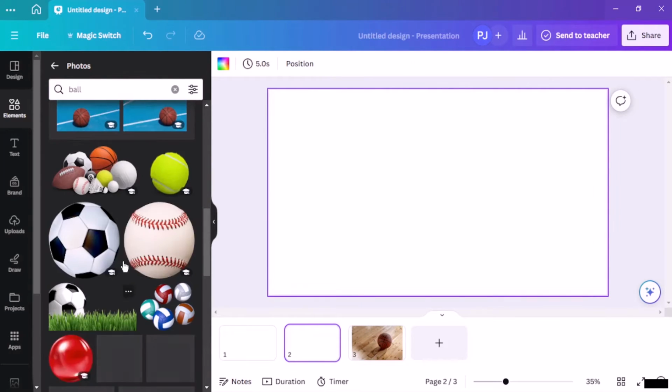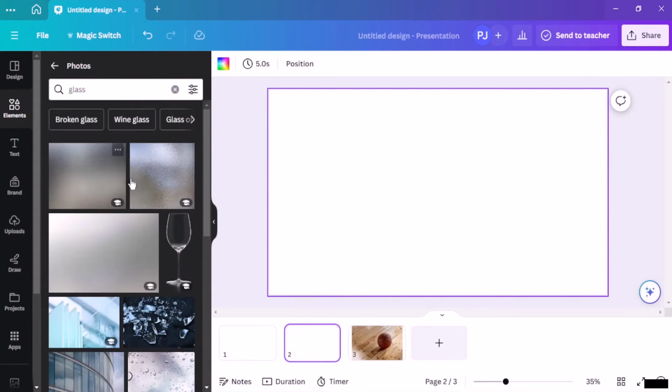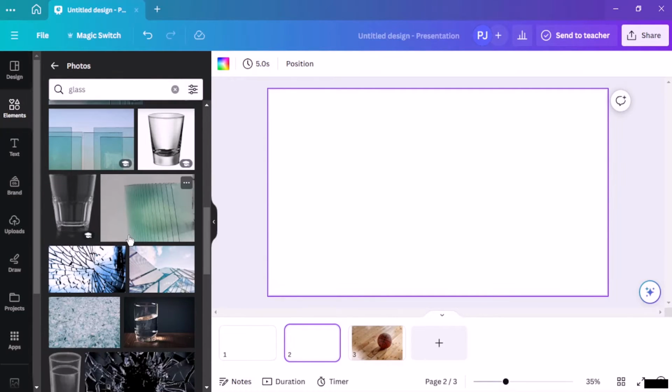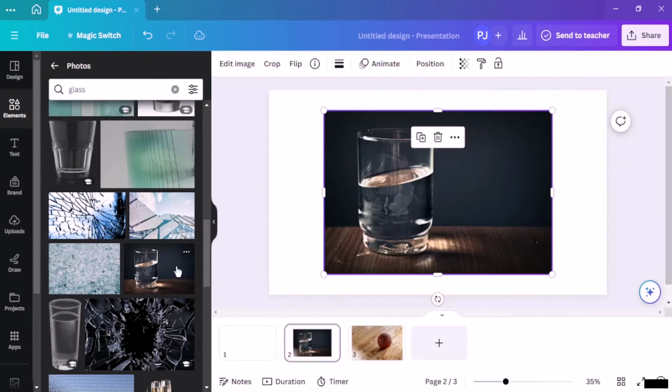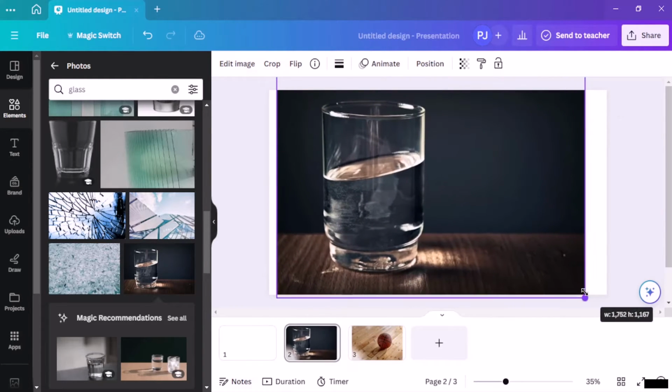And for the 2nd photo, I'm going to search for glass. Now, in the glass, I'm going to search for another photo with a background. So I'm going to click on this. There we go. We have our 2nd photo on our 2nd slide.